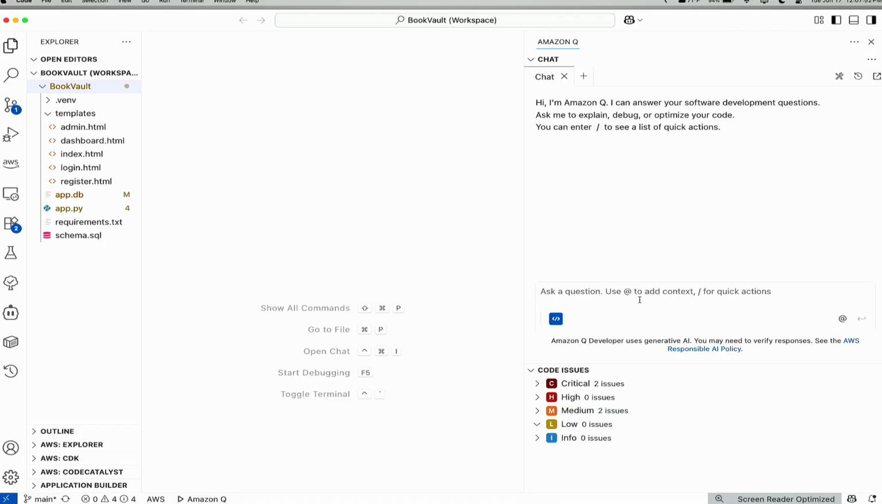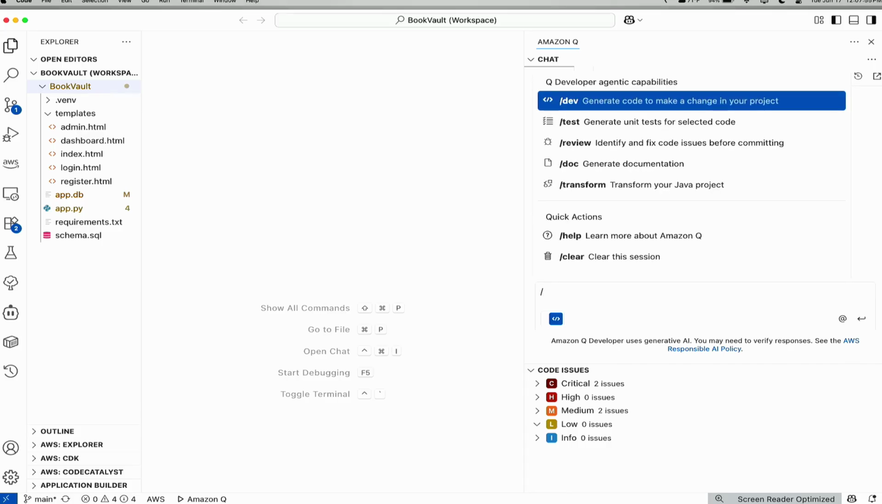We can start using different agents by typing the /, which gives us a few options. For example, /dev, /test, /doc, /transform, and the focus of our presentation today is going to be the /review. Next to /review, there is a small description saying to identify and fix code issues before committing. That's very important because that's all about the shift left mindset, where we want to catch these vulnerabilities when developers start building new projects and new features, because we want to reduce the burden on security teams having to identify vulnerabilities and work with developers on mitigating them, which can also be additional work for the dev team.